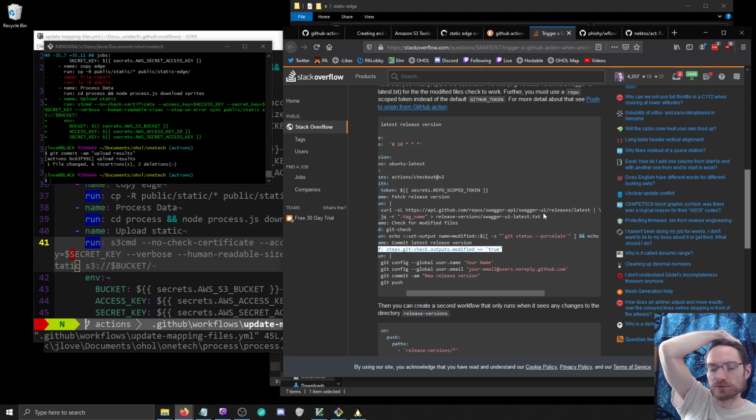So we could probably get the latest tagged version into a file. We could either do some kind of comparison. Echo set output name. Okay, so you need to do the set output and then check in the next step. So you're using a git status to see if some file is different.